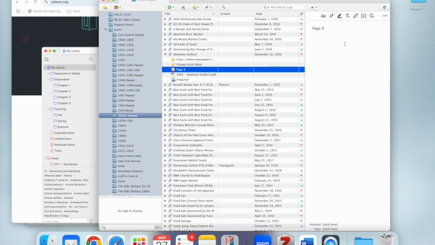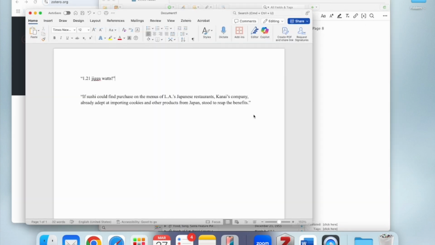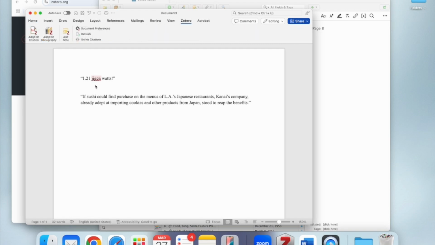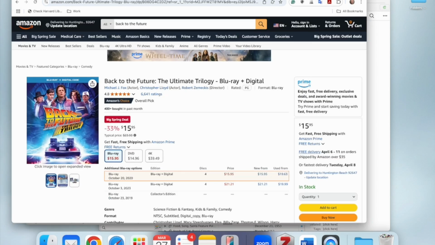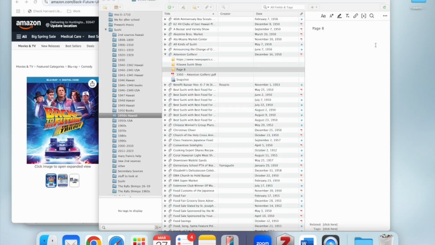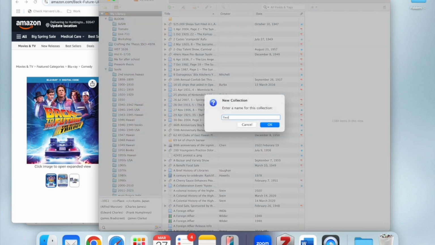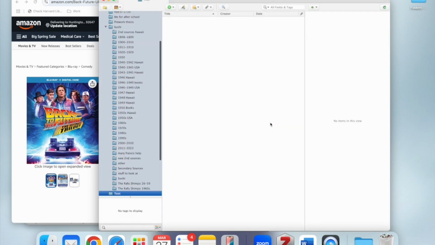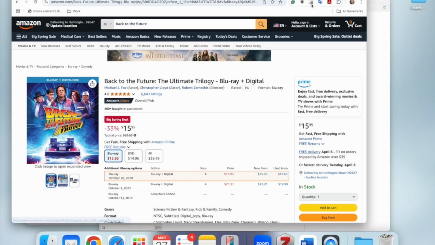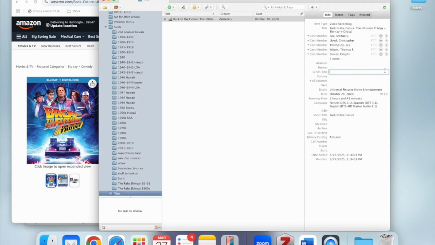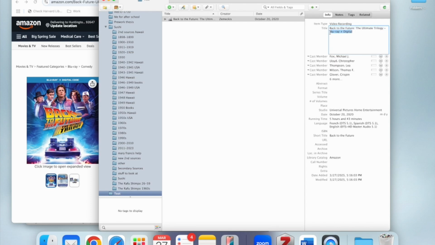So let's open up Microsoft Word for a minute, because there is a plugin for Zotero on Microsoft Word. As you can see it right here. And let's say I want to quote 1.21 gigawatts from Back to the Future. Well, you can go to Amazon if you like. And first thing first, let's create a folder for this. We'll call it test. Okay. Right here, click this logo, save as Zotero. So I'm going to save it as Zotero. It's a Blu-ray, so it's a video recording. And I want to get rid of that part.